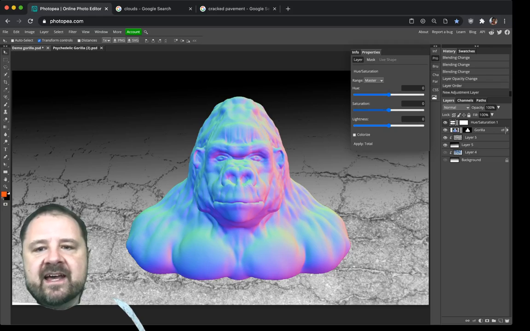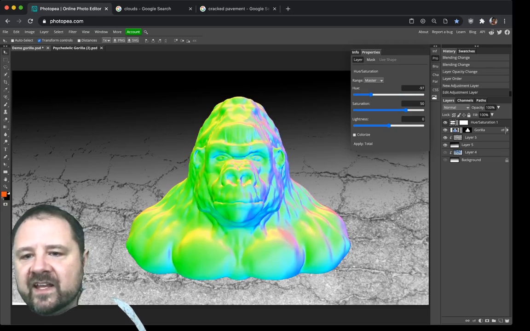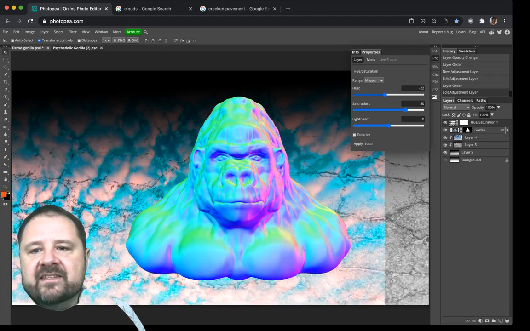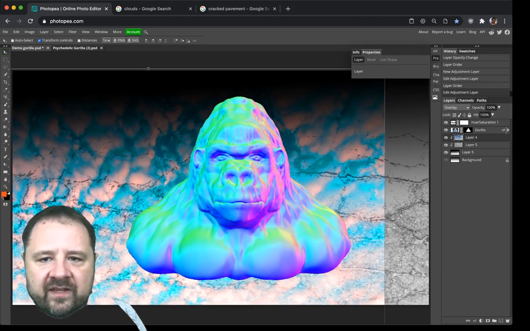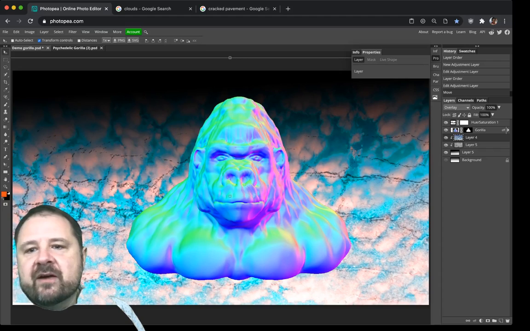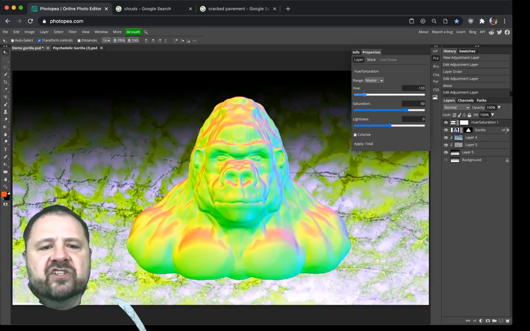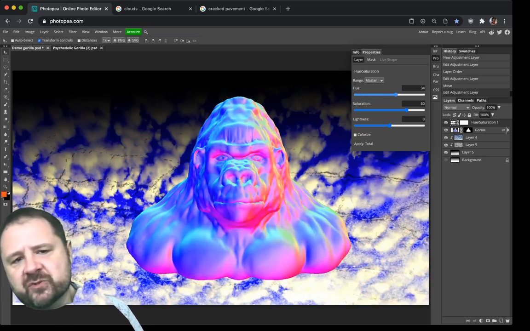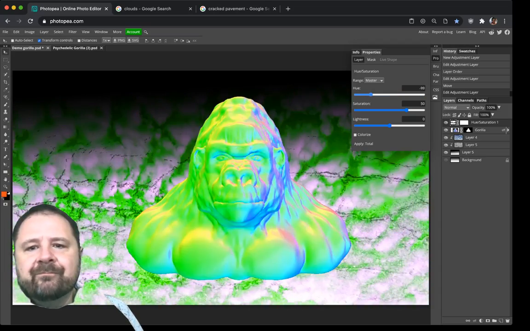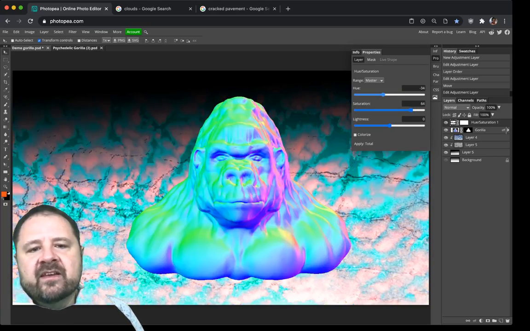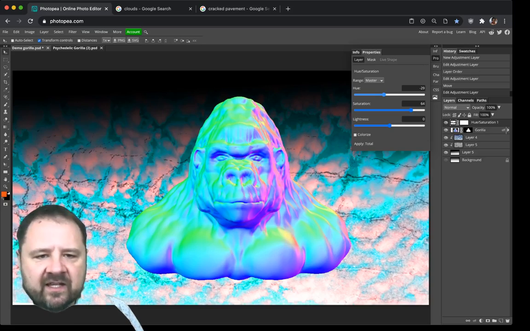Okay, so now as I adjust this, you'll notice, actually, bad example. Let me turn that back on. Okay, so now as I adjust this, you'll see it's going to move that over a little bit. There you go. Now as I adjust this hue adjustment, you'll notice it's affecting the whole picture. It's affecting the gorilla. It's also affecting the background. In this case, I don't want that to happen. I want this adjustment that I'm doing to only affect my gorilla layer.